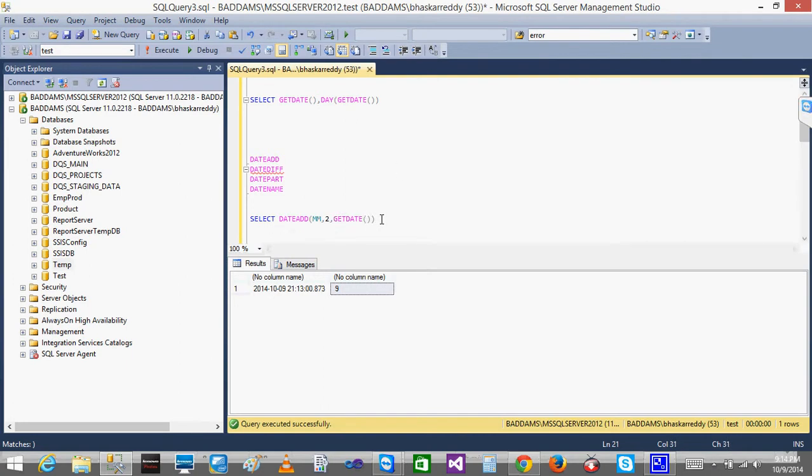Then when I execute this, what happens? 2 months will be added to the getdate, because I have given mm. Okay, if you want, you can go to Google and search. See, when I give this, I'll get all the options that I have here. This is for MI, it's minutes.